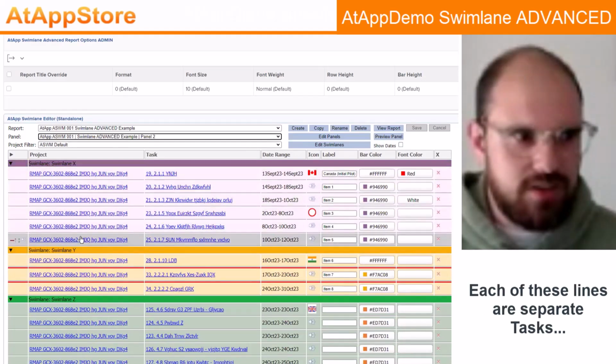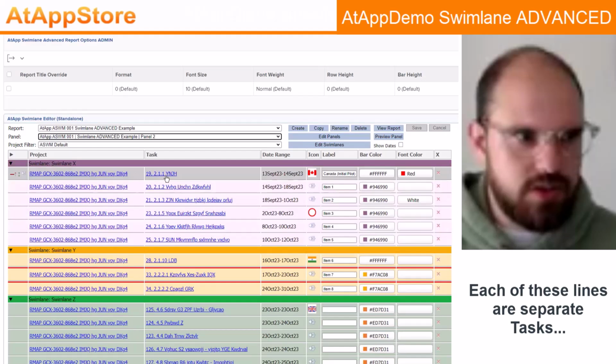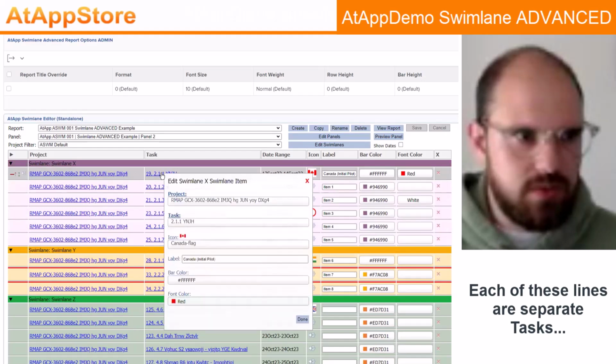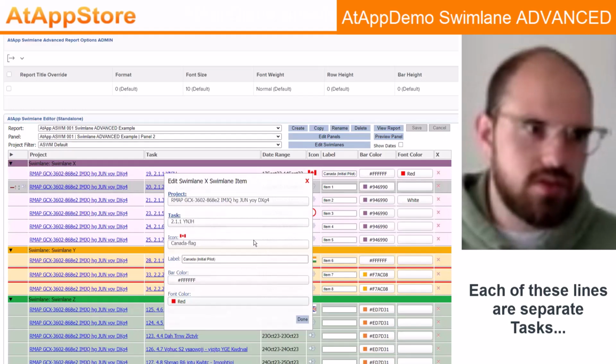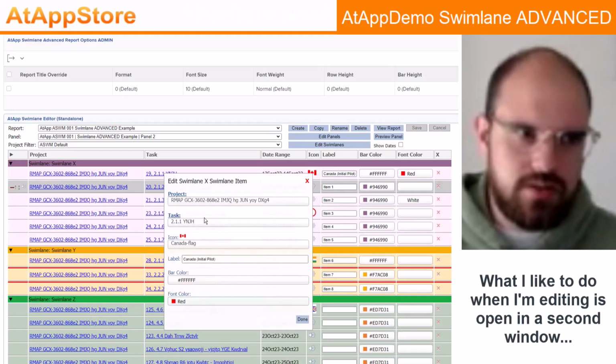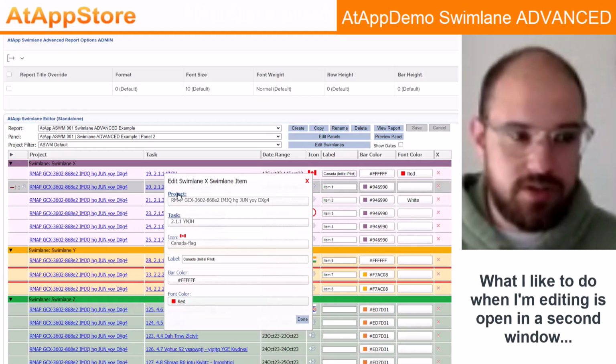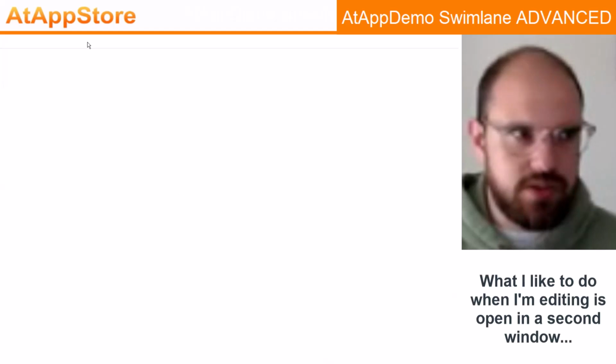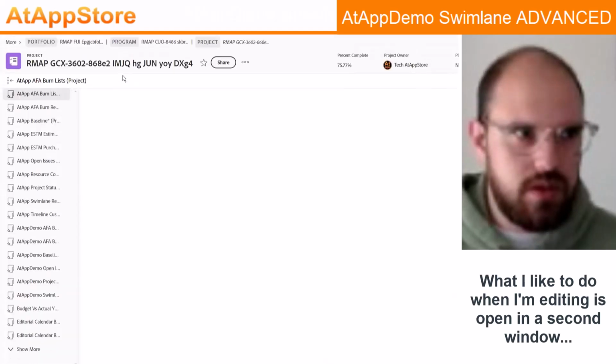Each of these lines are separate tasks, and you can see the project and task that they come from. If you click anywhere that you have this link looking blue highlighted text, this little pop-up is where you edit the task information. You can change the project that it's coming from, the task, its icon, label, color, and font color. What I like to do when I'm editing these is open in a second window the task list or the project. If I click on the project name, it just automatically opens in another window.